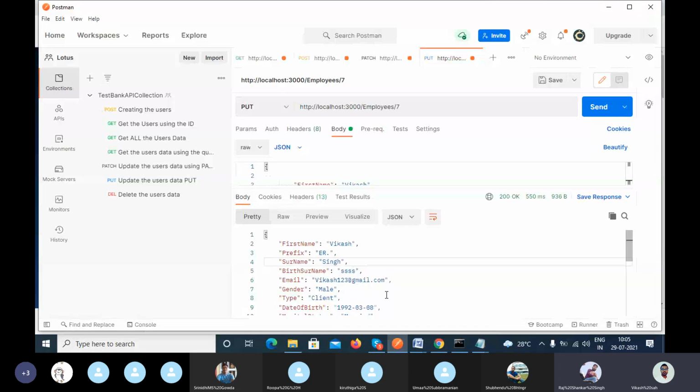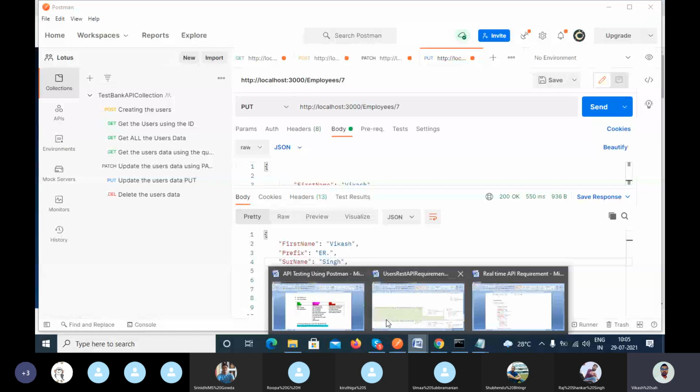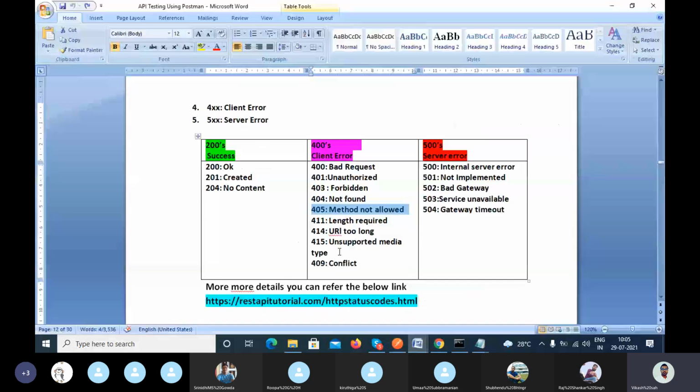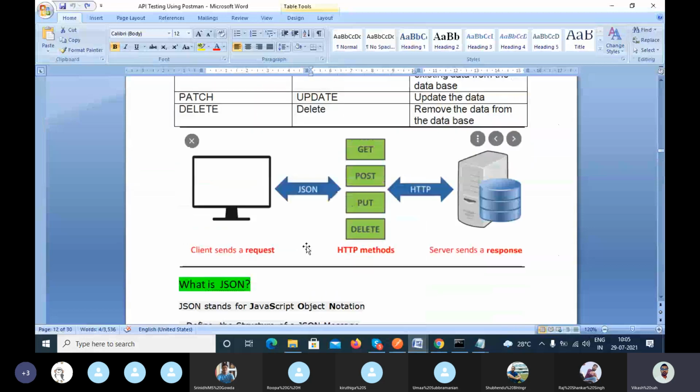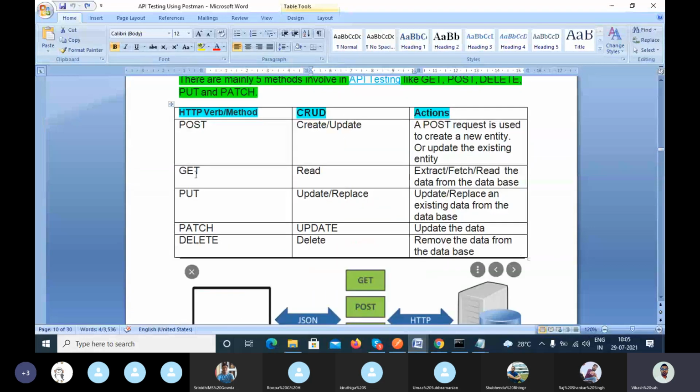Okay. So today we have discussed all the methods which we are using in real time: post, get, put, patch, and delete. Delete, I think it's clear already; yesterday I have already discussed it. Okay, so these are the methods which we are using in real time.